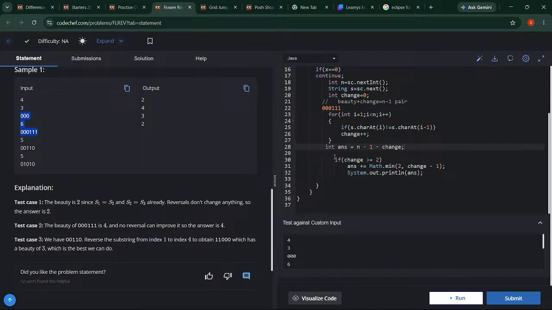Okay, suppose we have a change of greater than or equal to 2, that is, we have two invalid pairs. I will be taking this example: 0, 0, 1, 1, 0, right? Here you can see we have two invalid pairs: 0, 0, 1 and 1, 0. So we will be reversing the mid part of the array, that is 0, 1, 1, 0.